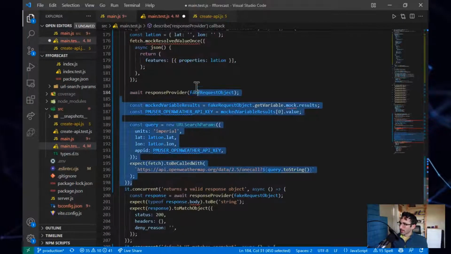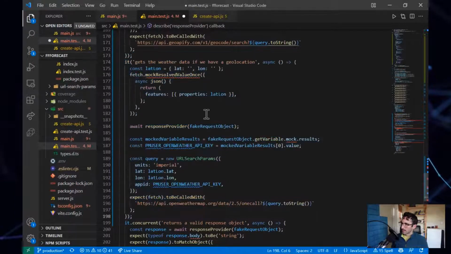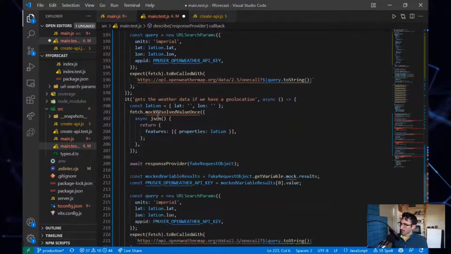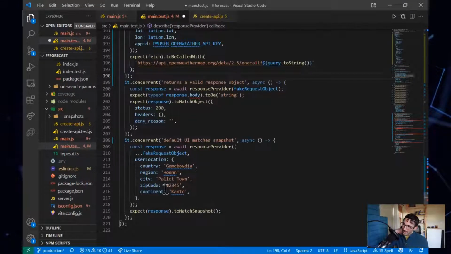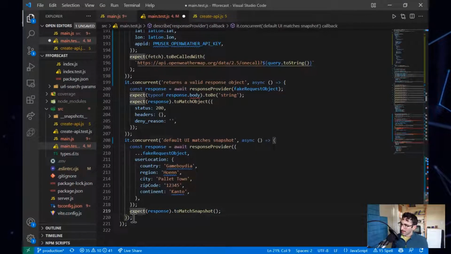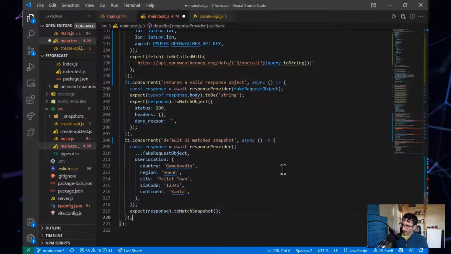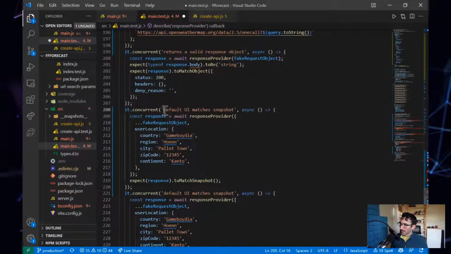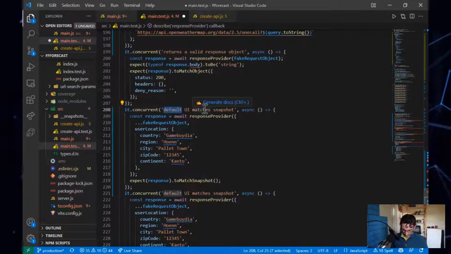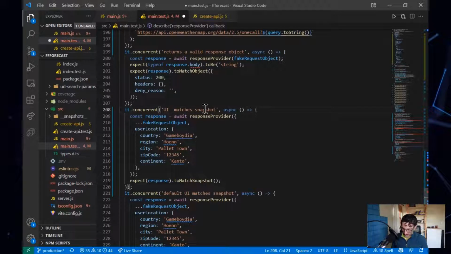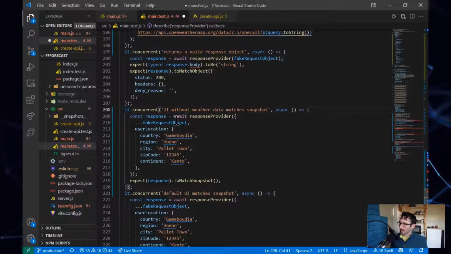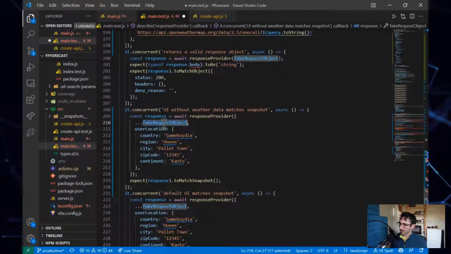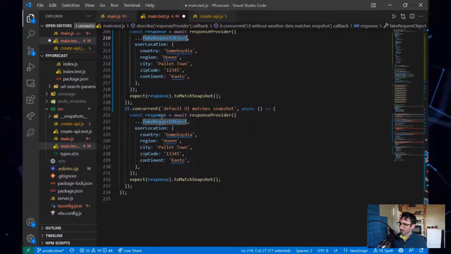What I want to do is write another test that looks maybe kind of like that one. Actually, not like that one. I want to write another test that looks like this one, and say the UI without weather data matches the snapshot. Okay, cool. We've got our fake request object. Why was I using that? Oh yeah, response provider, response to match that.